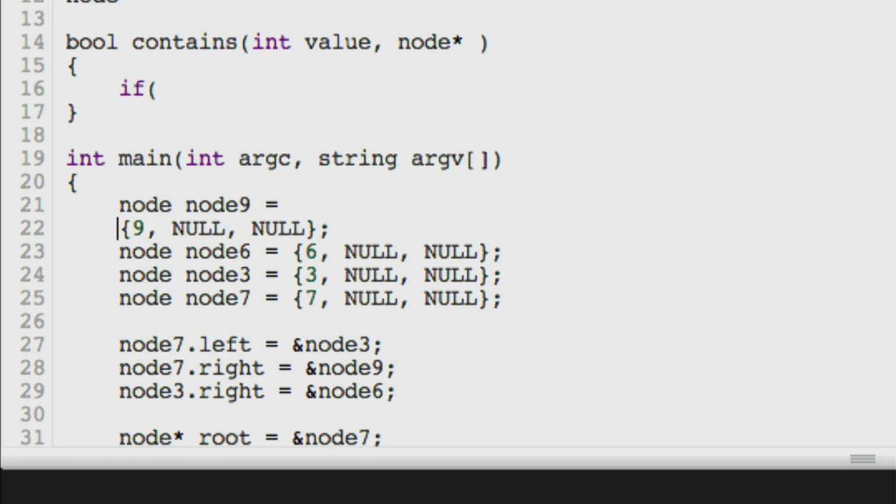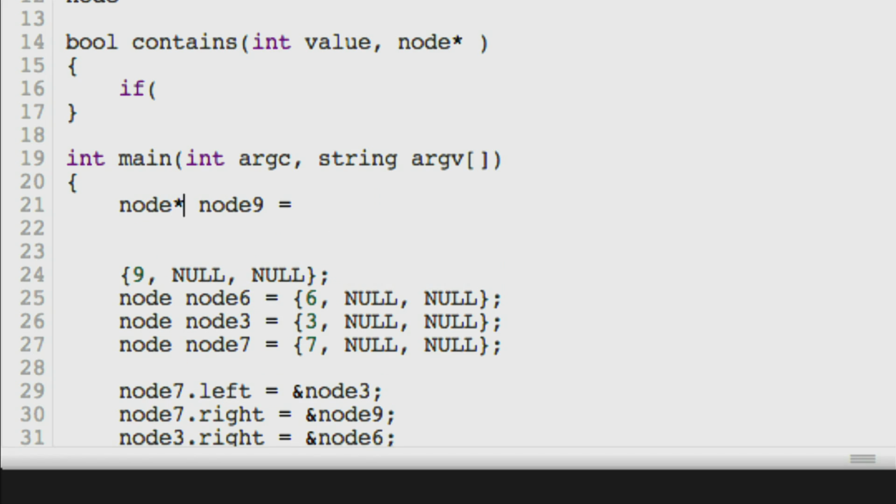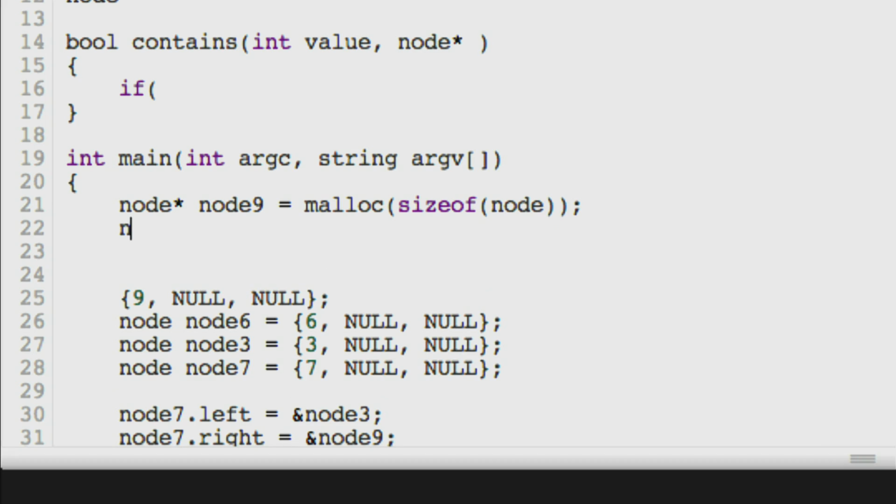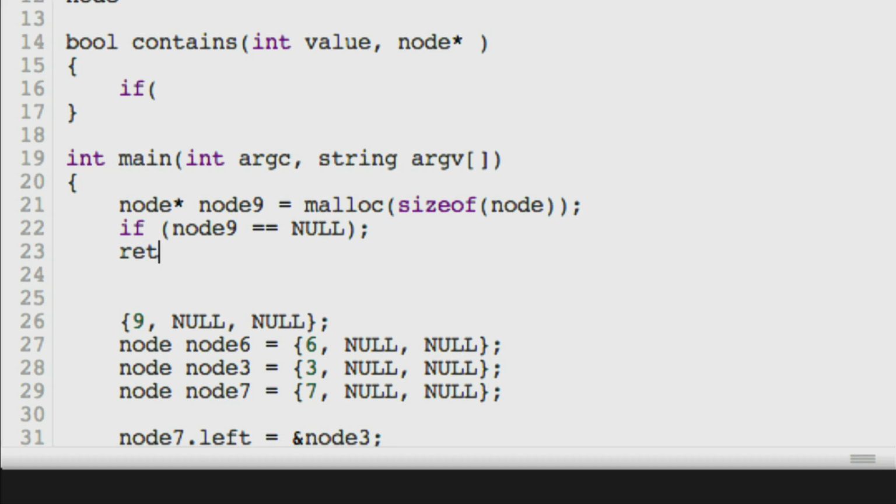As we'll see a bit later, we should be mallocing. Right now, it's perfectly reasonable to put on the stack, but let's change this to a malloc implementation. So each of these is now going to be something like node star node 9 equals malloc size of node. And now we're going to have to, or well, do our check. If node 9 equals null, I didn't want that. Return 1.